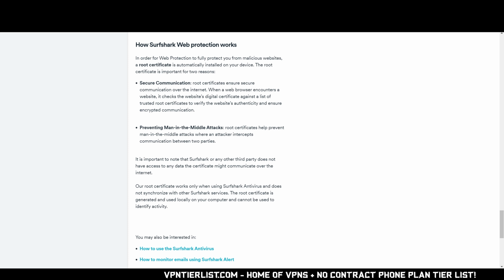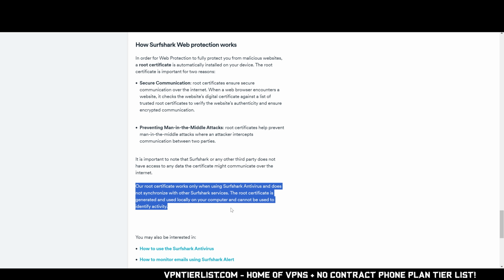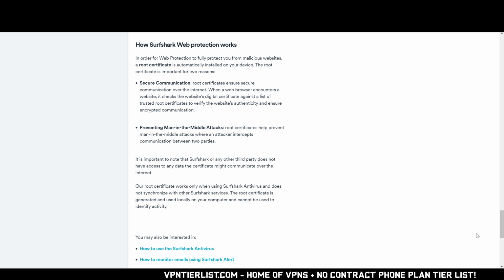Now, they also detail how this feature works. In order for web protection to fully protect you, a root certificate is automatically installed. This ensures secure communication and prevents man-in-the-middle attacks. They also clarify they do not have any access to your data that a certificate might communicate over the internet. Our root certificate works only when using Surfshark antivirus and does not synchronize with other Surfshark devices. It's installed locally on your computer.